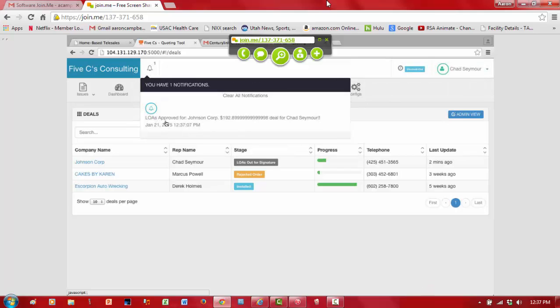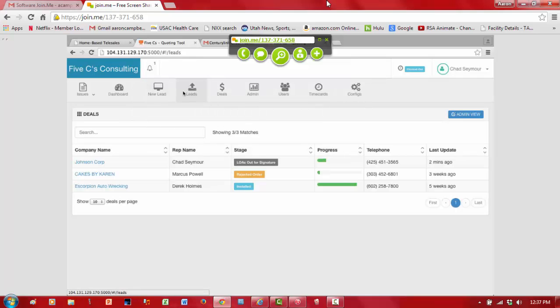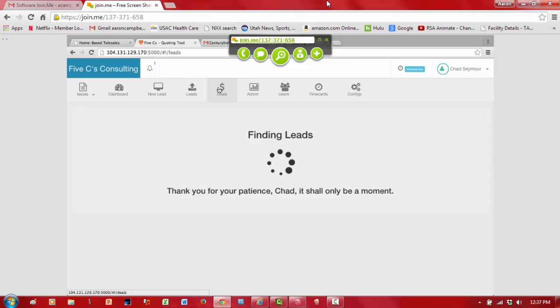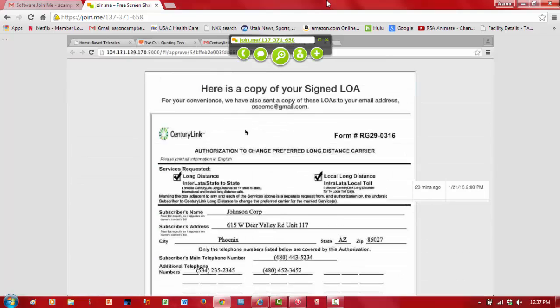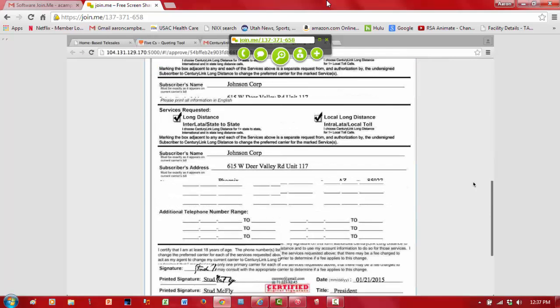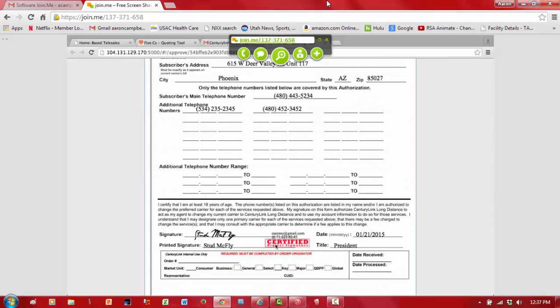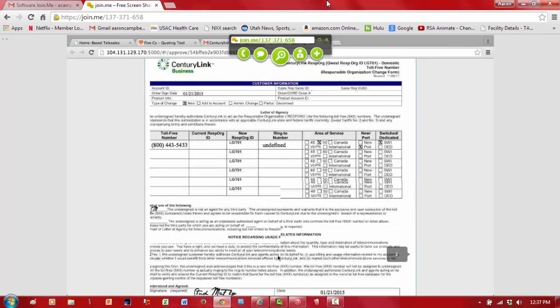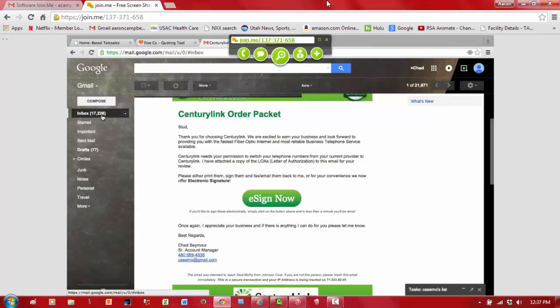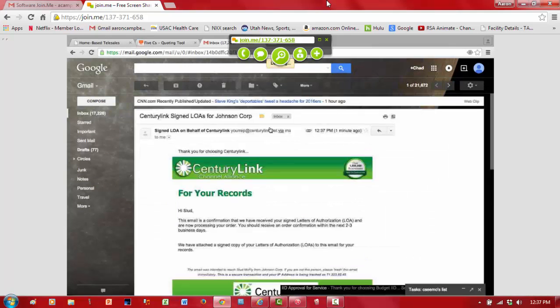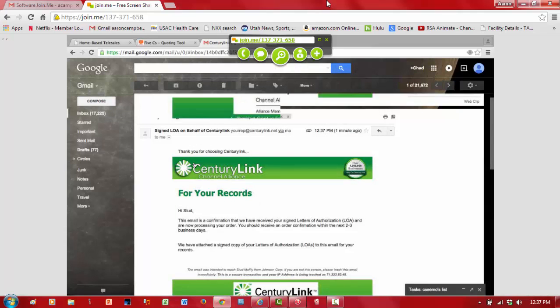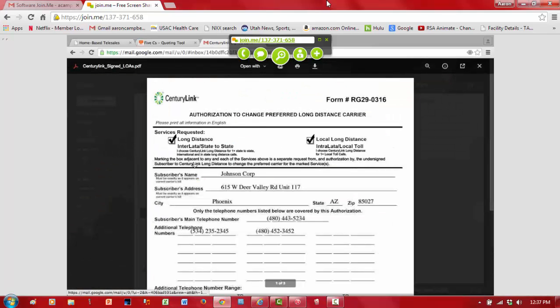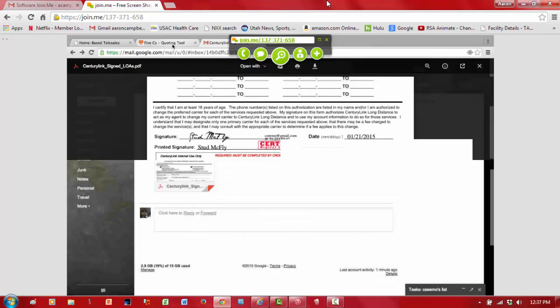You also get a little pop-up here at the top telling you that you've got a deal that's been approved. So now you've got that Johnson deal that we signed has been approved. The customer's view is this one back here. They've signed it. We've certified that they've signed it. We've got their email address and their IP address on the PDF document, right? So now we've got kind of a verification, if you will. And we send them an email right here with their signed LOA. So now they have a copy in their email. So you didn't have to do anything else.